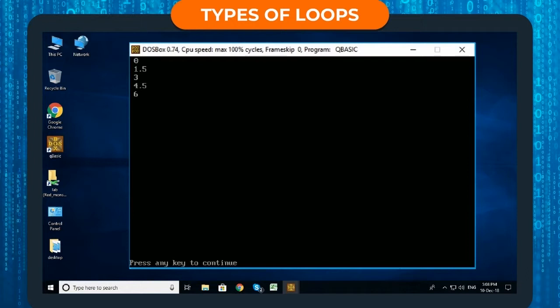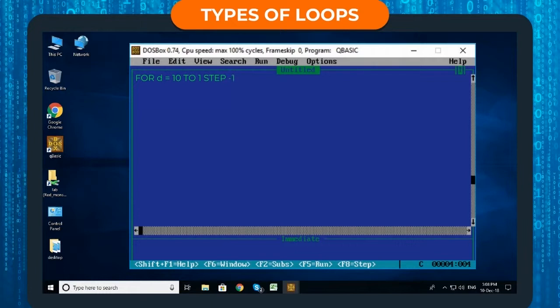You can also count backwards like this. FOR D = 10 TO 1 STEP -1, PRINT D, NEXT D, END. When you want QBasic to count backwards, always put STEP -n, where n is the number of steps taken backward each time. For example, write a program to print numbers 10 to 13 using for next loop.